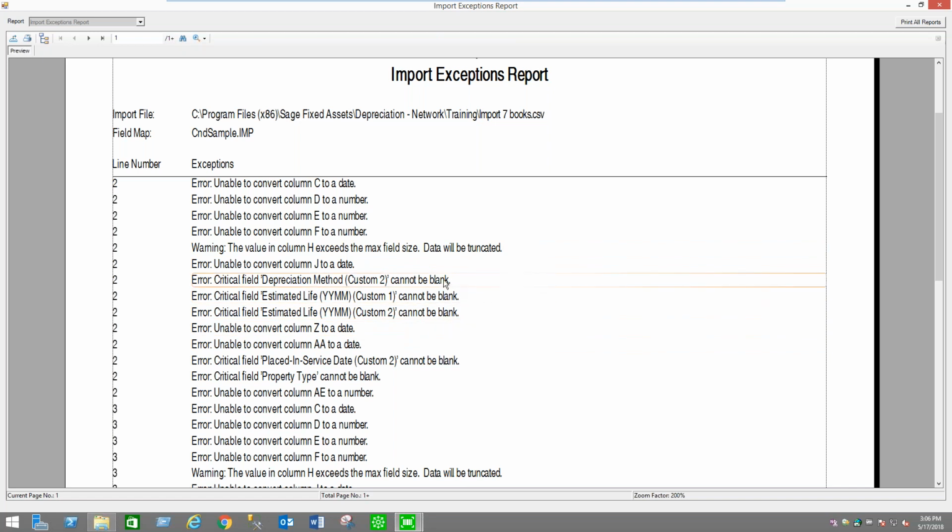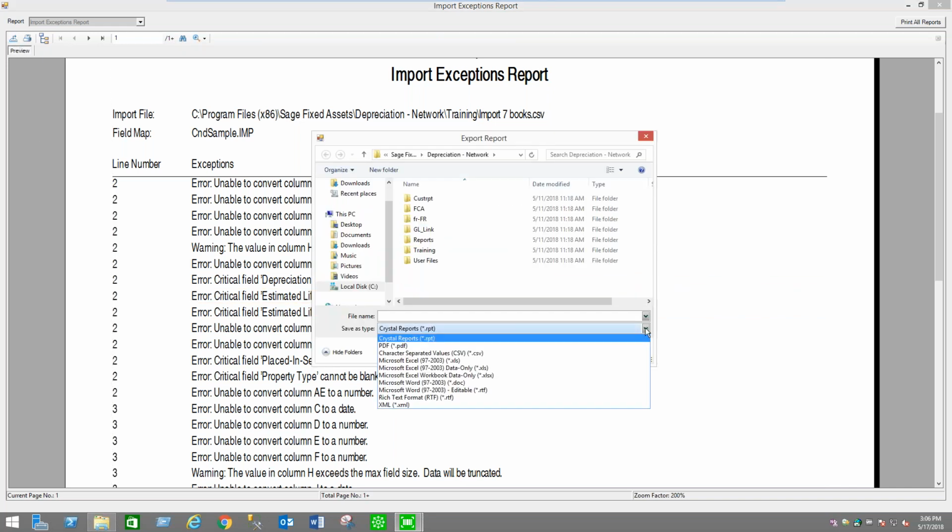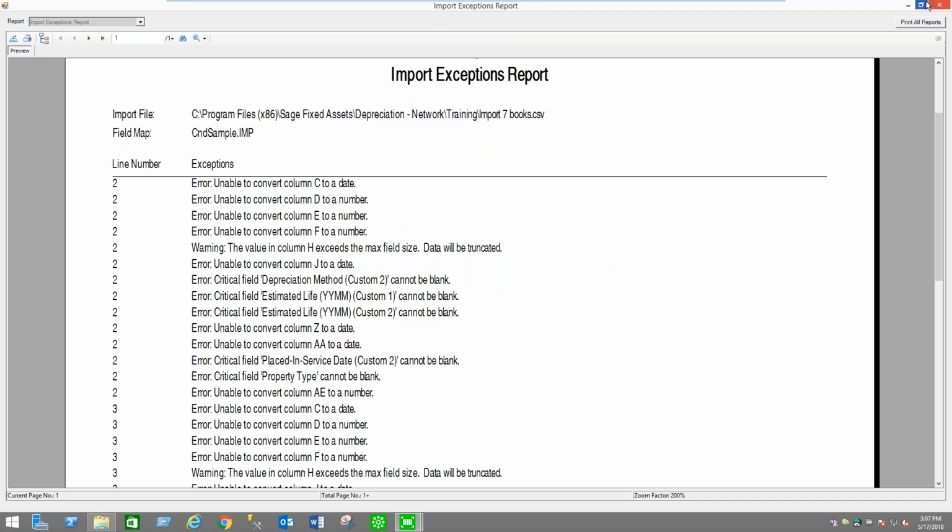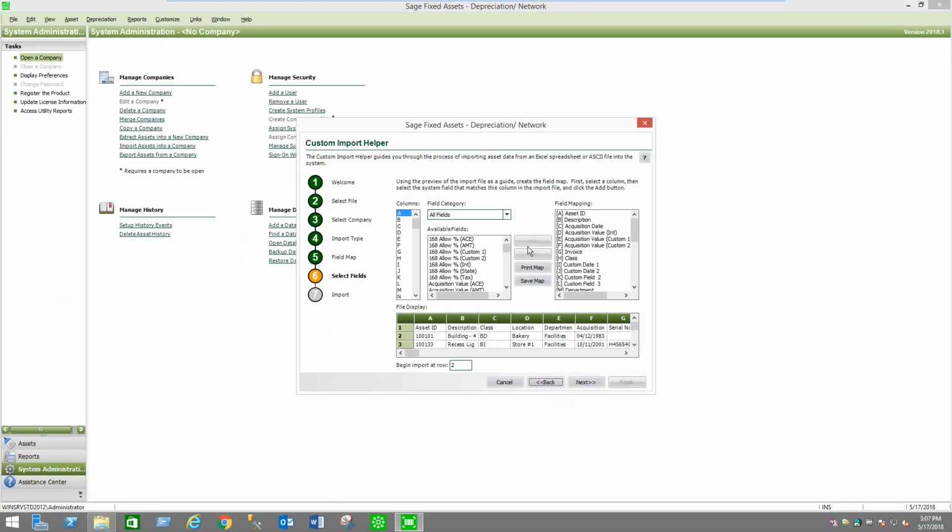If you look at these other fields below, critical depreciation fields I mentioned can't be blank. So you must have a depreciation method defined. Estimated life must be defined. So I would simply export this out to PDF or Excel and go back into my spreadsheet and fix it. But of course, if it's just an issue of mapping, I can fix this here.